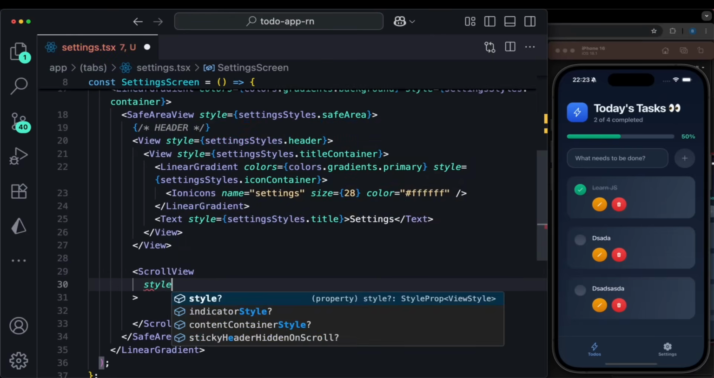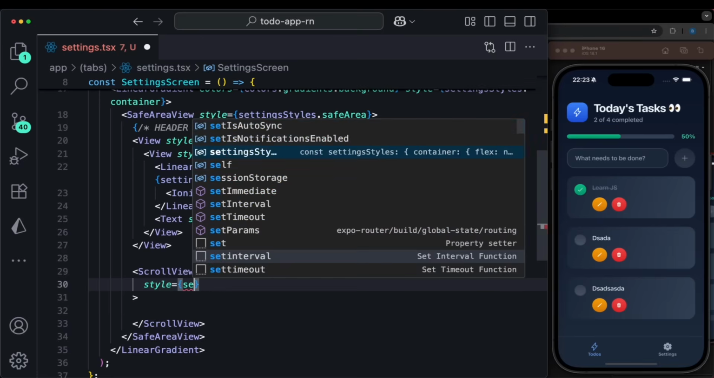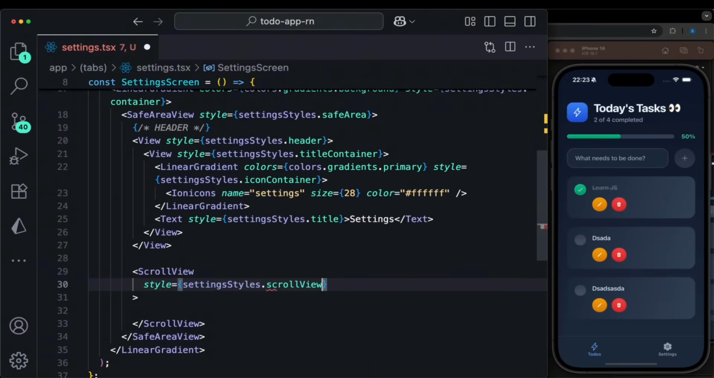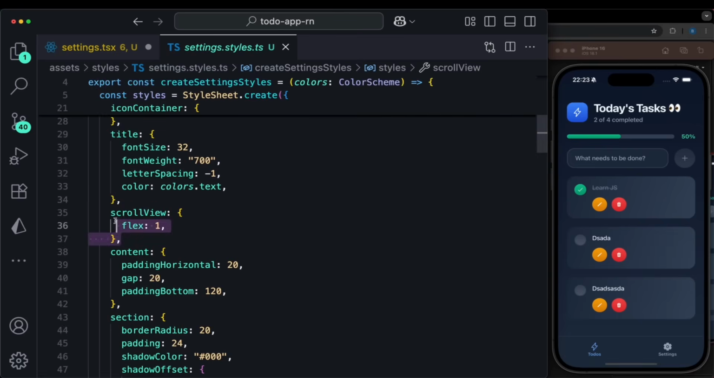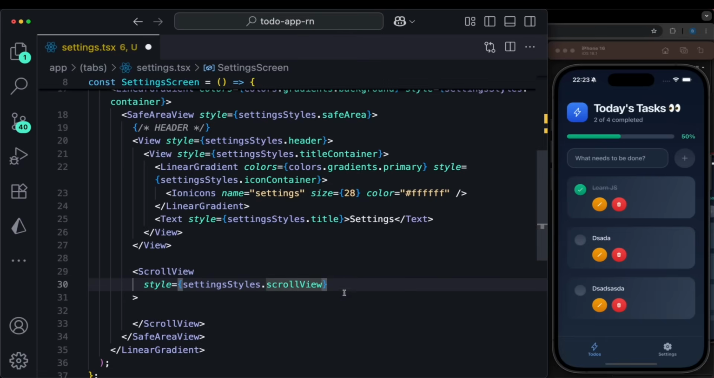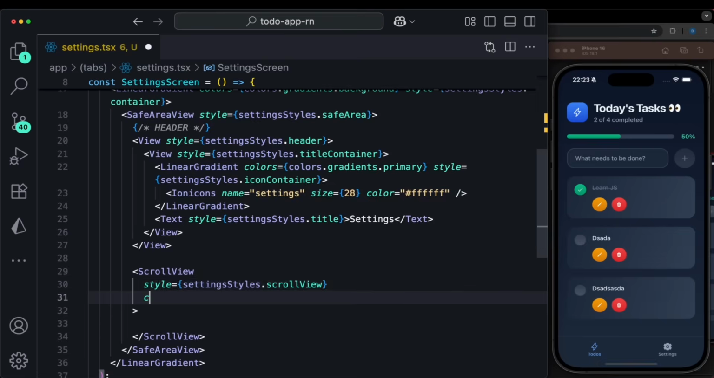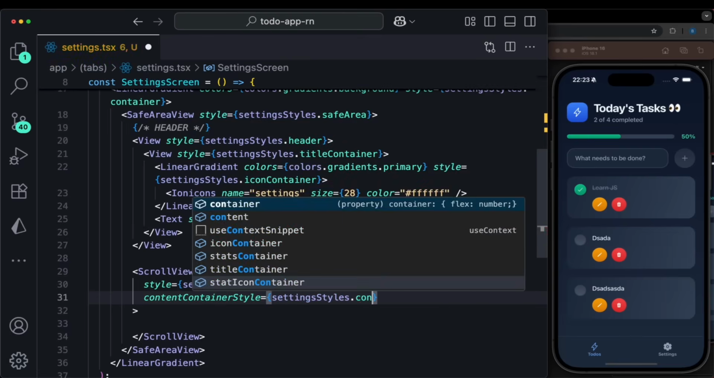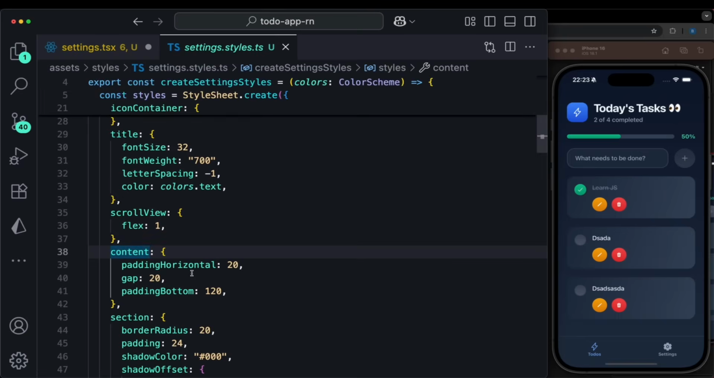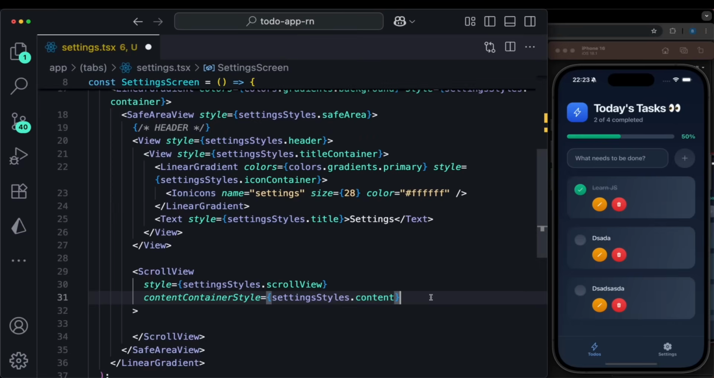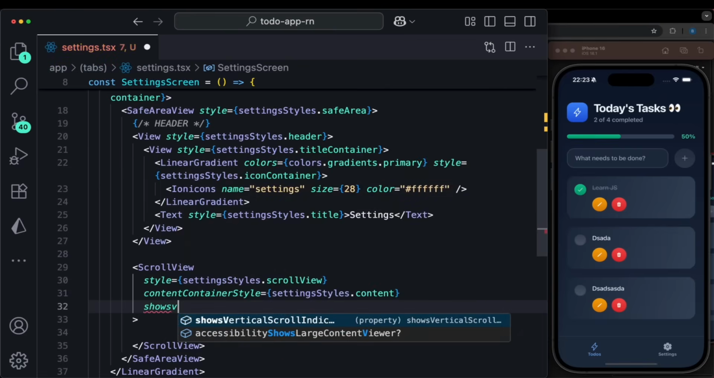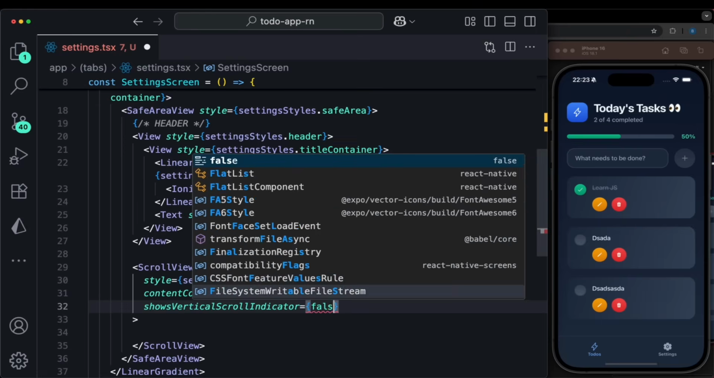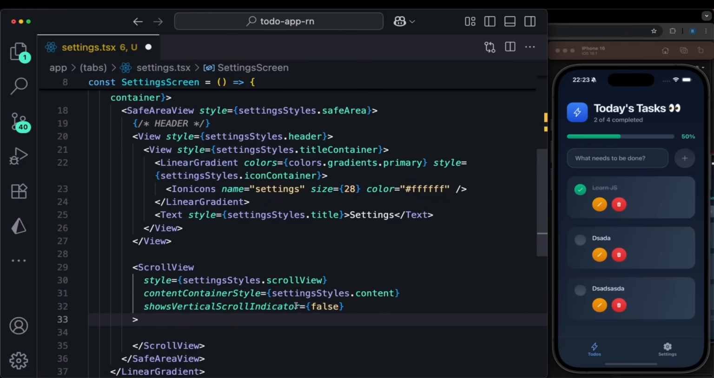So first we can add the style. Let's say style, and this is going to get the settingsStyles.scrollView class. Let's see what this does. I think it just has flex 1 only, so that it is taking the entire remaining space. And then for the contentContainerStyle, I will say settingsStyles.content. Let's see what this does. It just has some paddings and the gap between the children. And finally, I will say showsVerticalScrollIndicator to be equal to false. I don't really want to see it. By default, it is equal to true.